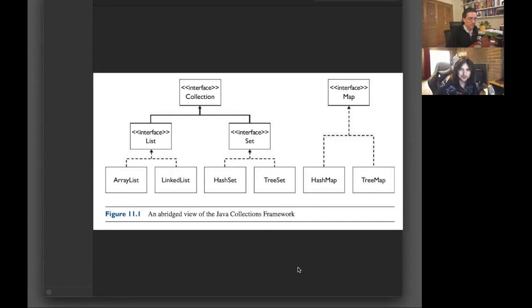But yeah. Okay. So to add to the vocab here, an abstract data type. They call it an ADT in the textbook, abstract data type. And we have these abstract data types listed here. There's 6 of them in the diagram: array lists, linked lists, hash sets, tree sets, hash maps, and tree maps.